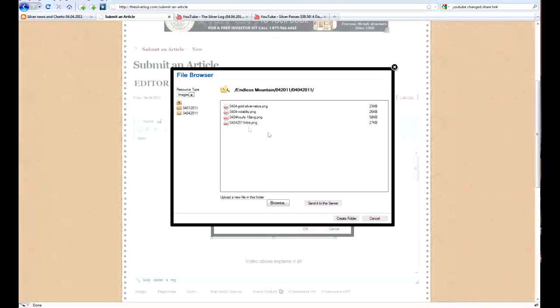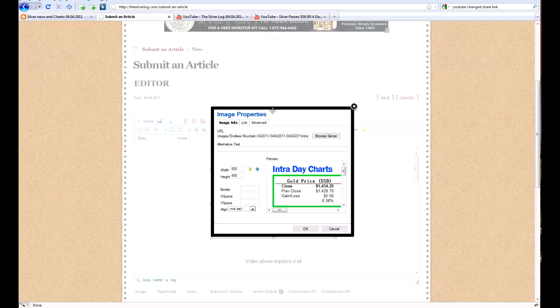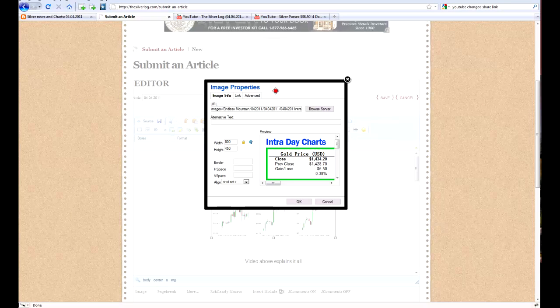And now that they're uploaded, you can select the first image that you're using on the article, which was the intra.png file. In here, you need to adjust the size. I'm going to go ahead and add a border.